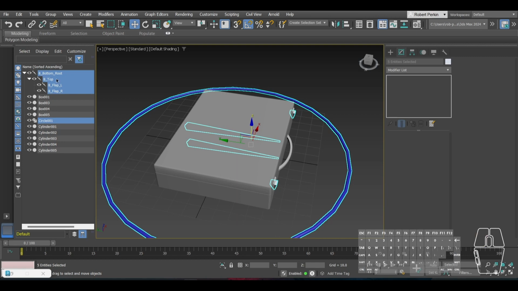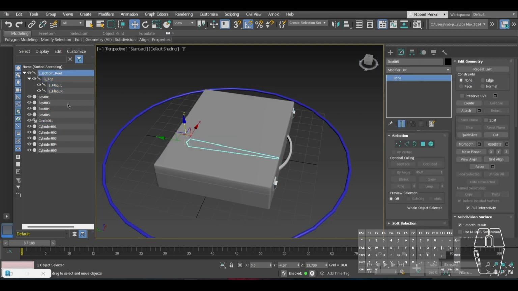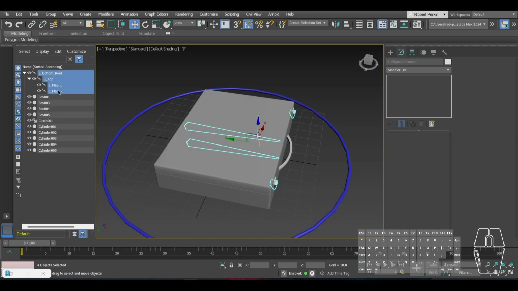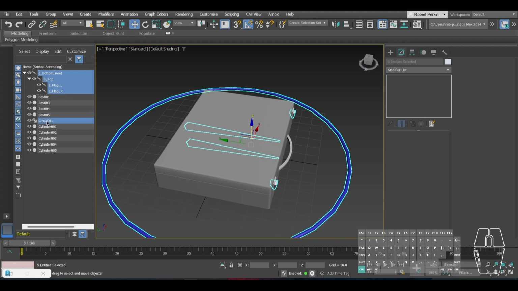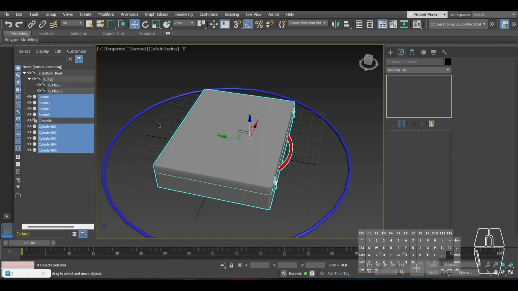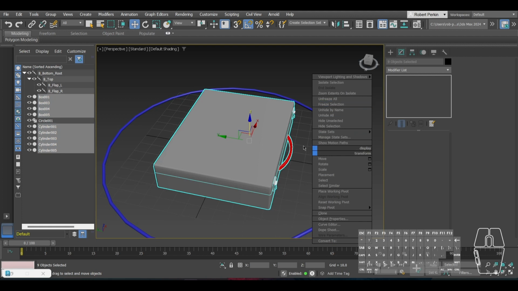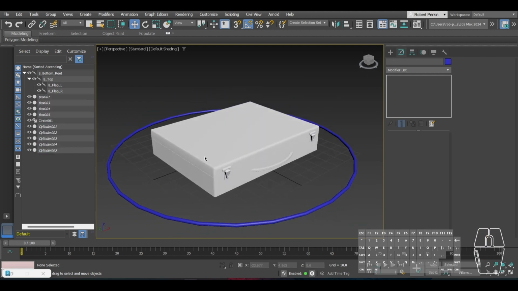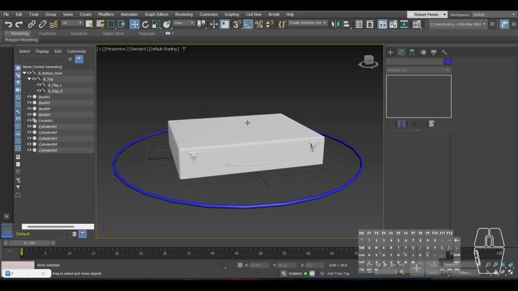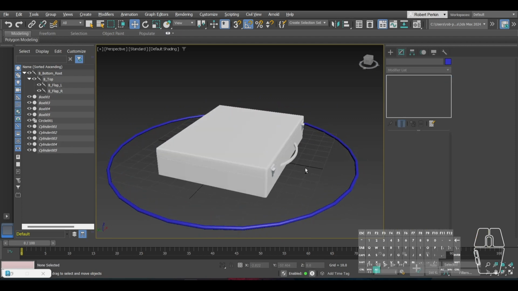What you can do is click the top one, hold Shift, click the bottom bone, and that selects all of the in-between as well. Hold Control and click the circle, and that adds the circle to our selection as well. Then press Control Shift I, and that inverts our selection. Then right click in the viewport and click Freeze Selection. Now I cannot select this model at all.